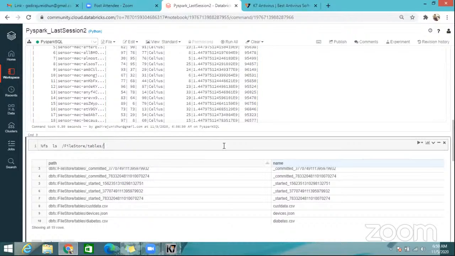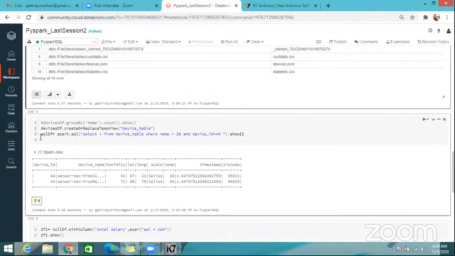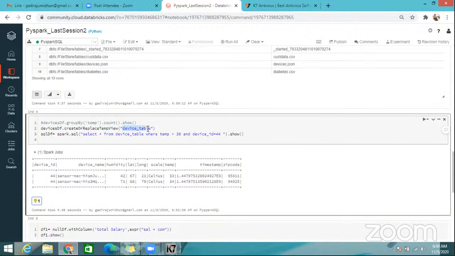And one more thing, now how will you be writing your data into your local file system? Just see here. I have a data frame devices df. I converted the devices df using create or replace temp view, and I made it a devices table. So this is my Spark SQL table.